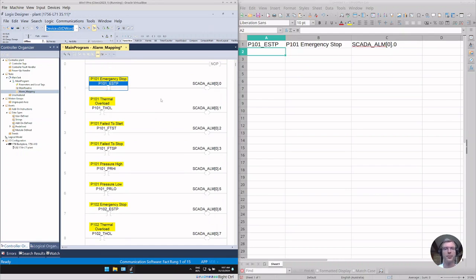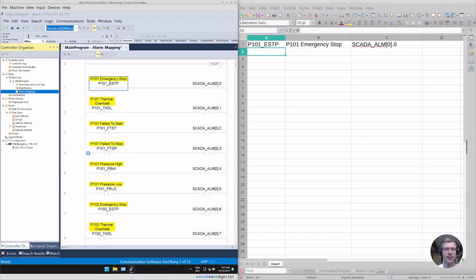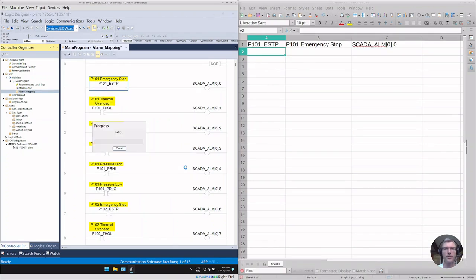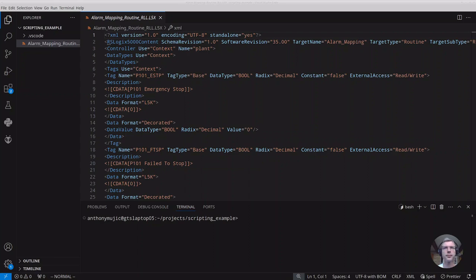You can break out of Allen Bradley's walled garden by exporting the code as XML and then let scripting take over. To export as an XML file, you right-click on the routine and select Export Routine. We'll just leave the export using the default file name. Here we have the exported XML file.